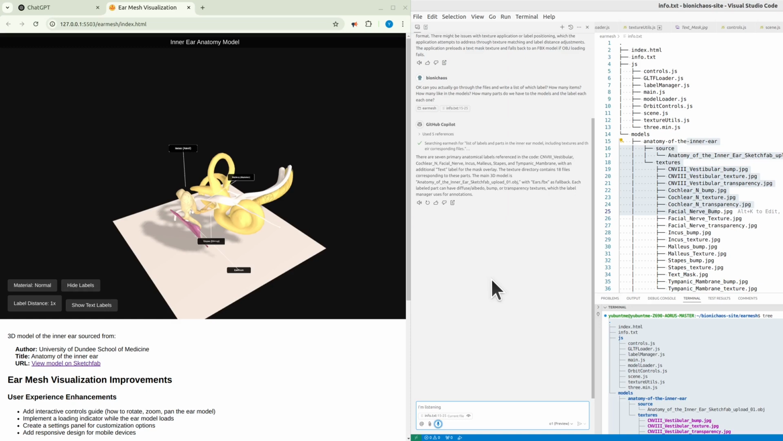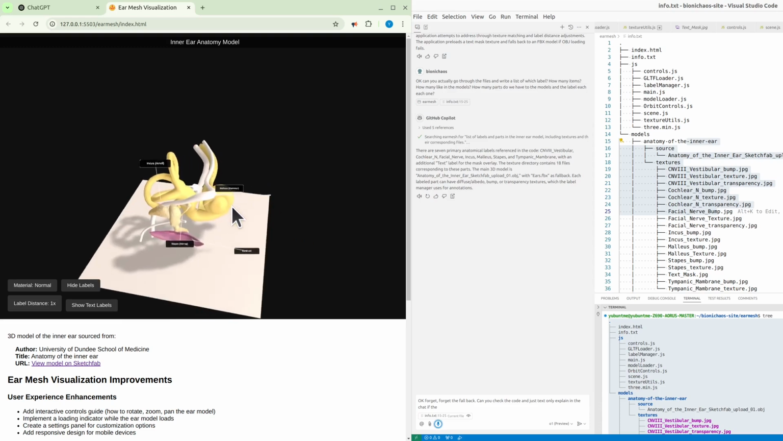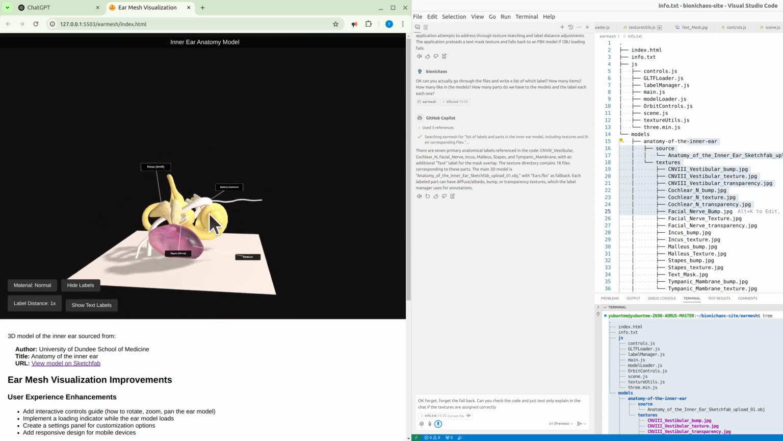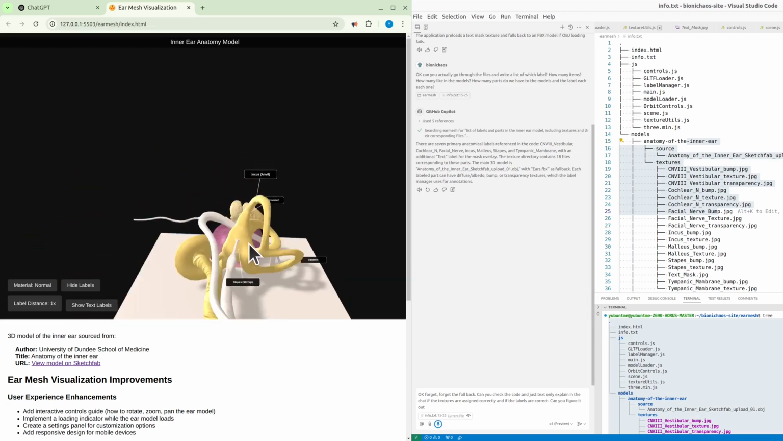Okay, forget the fallback. Can you check the code and explain in text only in the chat if the textures are assigned correctly and if the labels are correct? Can you figure it out and explain?